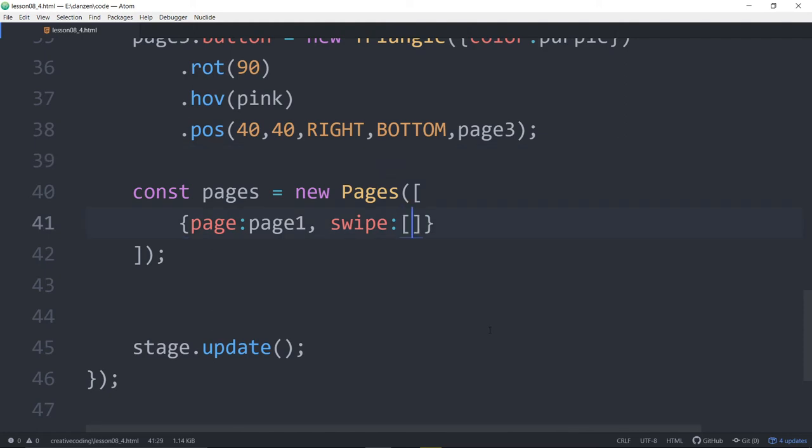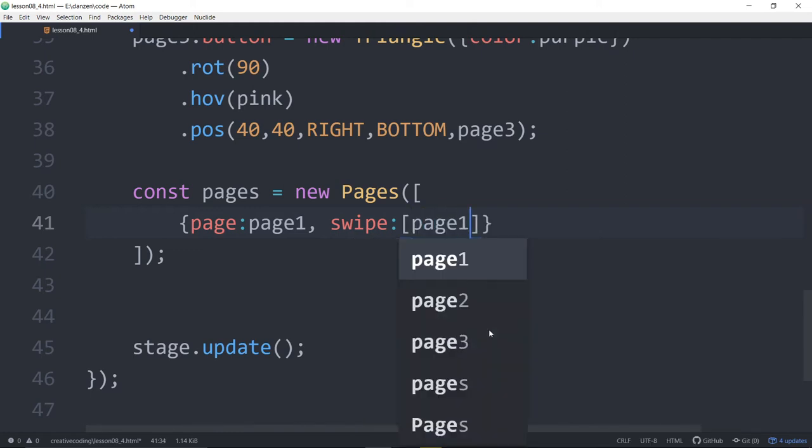Anyway, so which page will be on the left? If we're on page one and we want to go to the page on the left, then that will be page three.